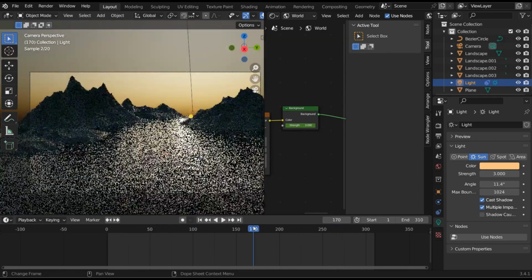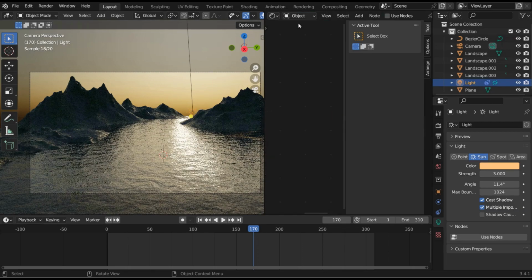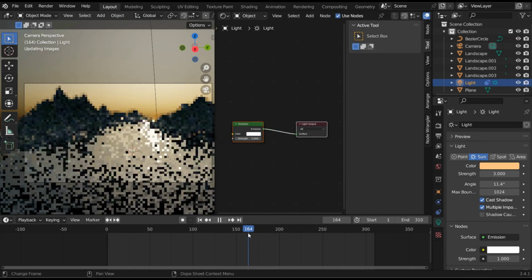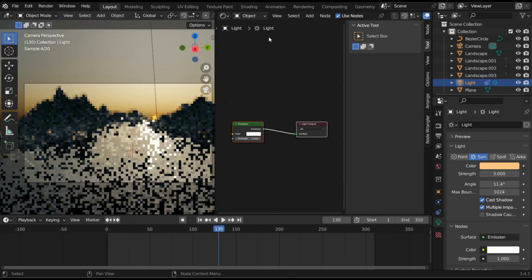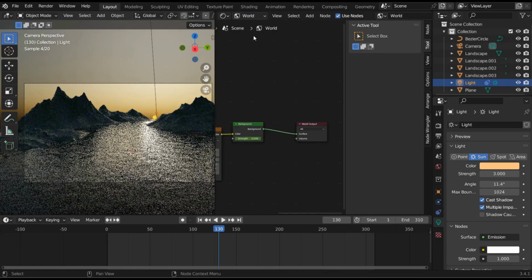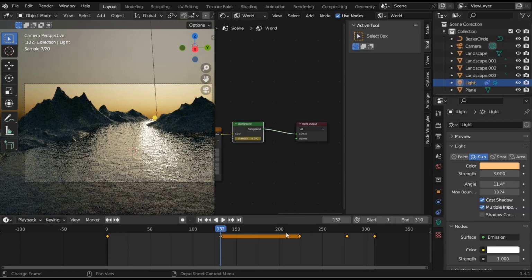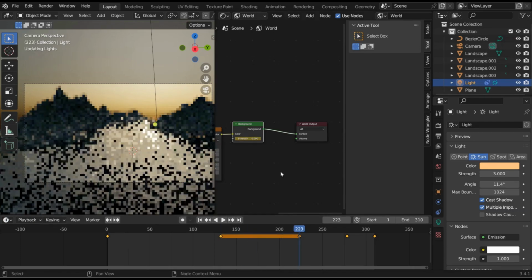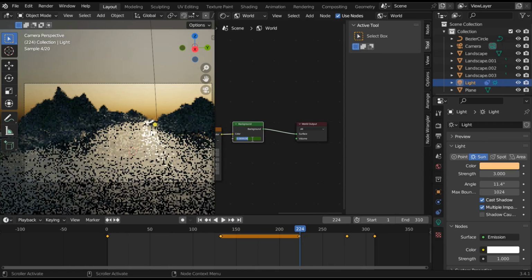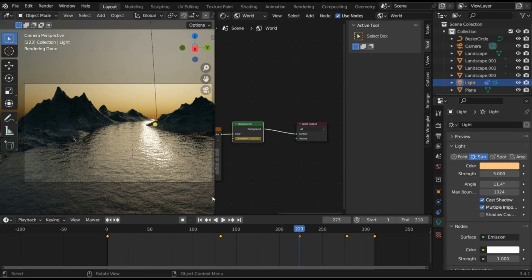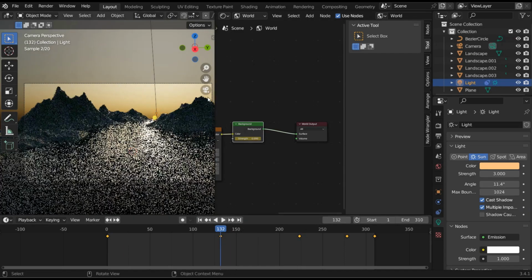Now I move to the object shader. And make sure that you have selected the sun. And click this Use Node option. I would like to mention that if you want to see your keyframes, you just need to go to the world shader and click this background node. And we can see that I've missed a keyframe here. To fix that, I go to frame 223 and type here 0.07, then press I key. Now it's okay. Go to frame 132 and switch to object shader.